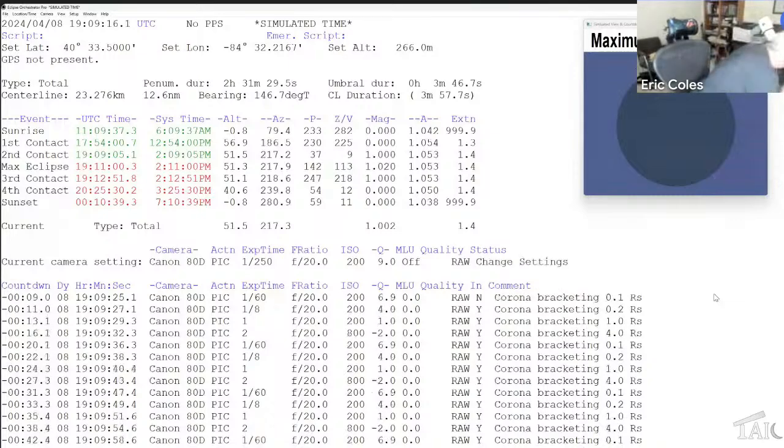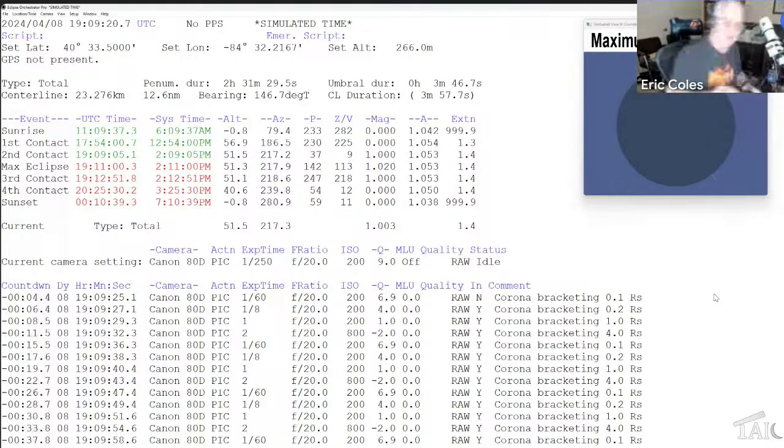And now it's taking a bunch of pictures. I don't know, can you hear any of that? You probably can't hear it. No, we can't. That's all right.